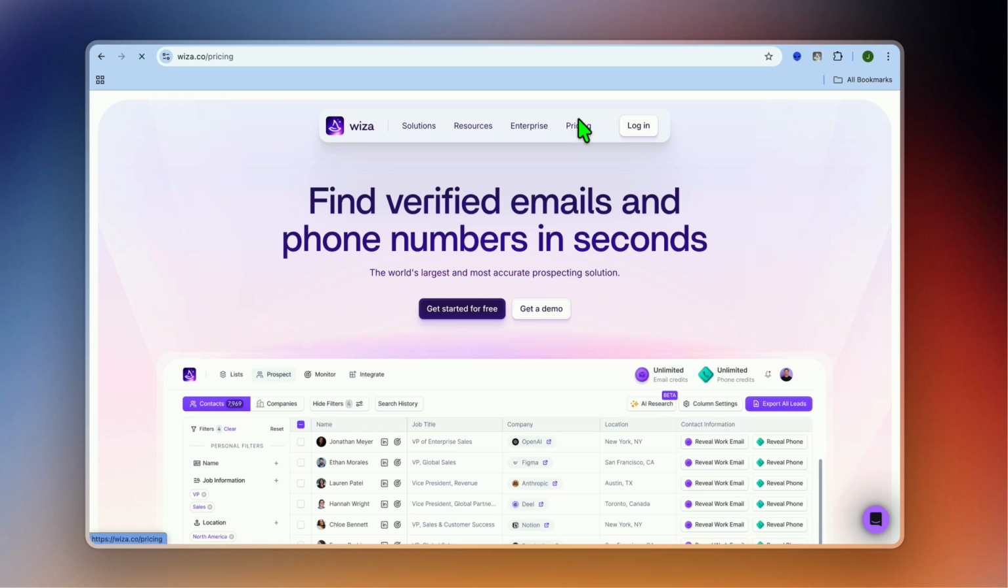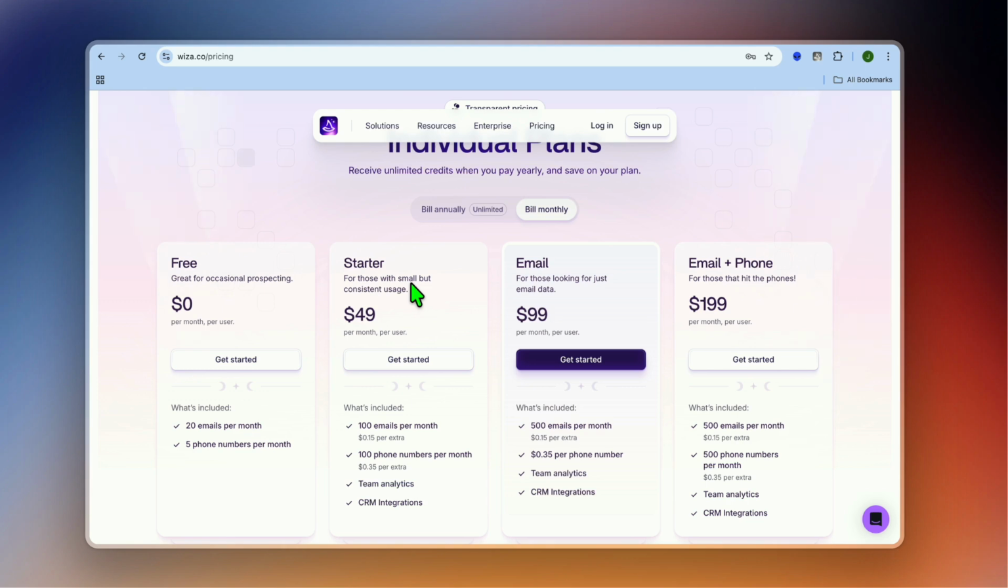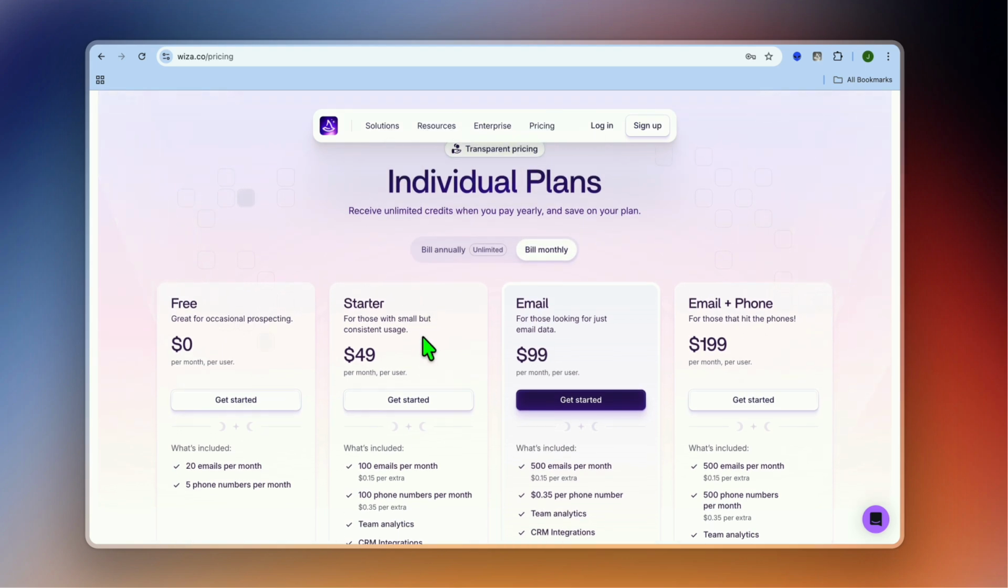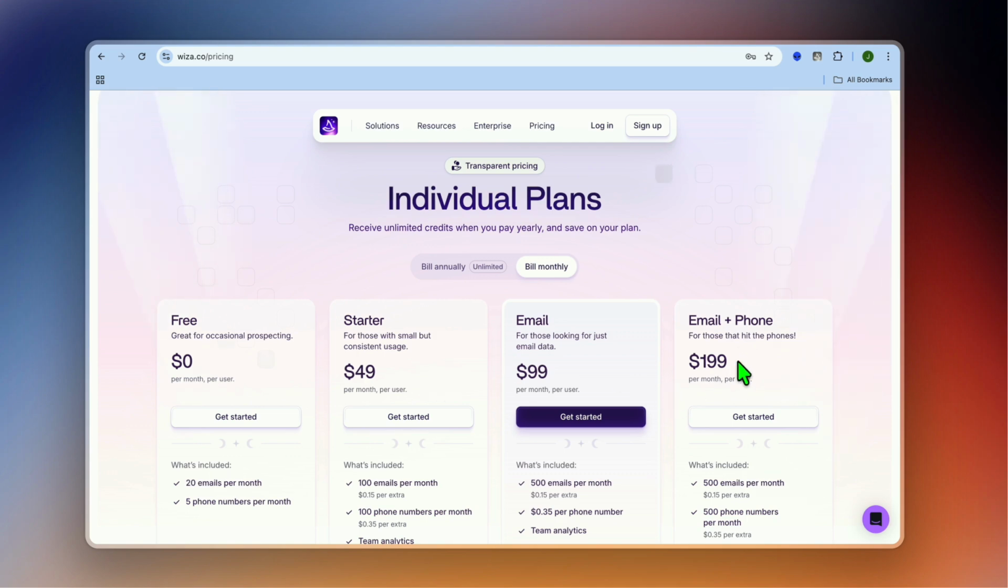And if we were to check out their pricing right here, you can see that if you were to go onto their monthly plan, you can get started for as low as $49 and it can go up to $199.